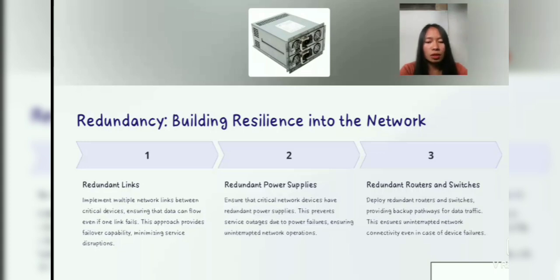And the fourth is the redundant switches. Use backup switches that automatically take over the functionality of a main switch if it fails. And the fifth is the link aggregation. Combine multiple network connections to act as one, which increases speed and reliability.